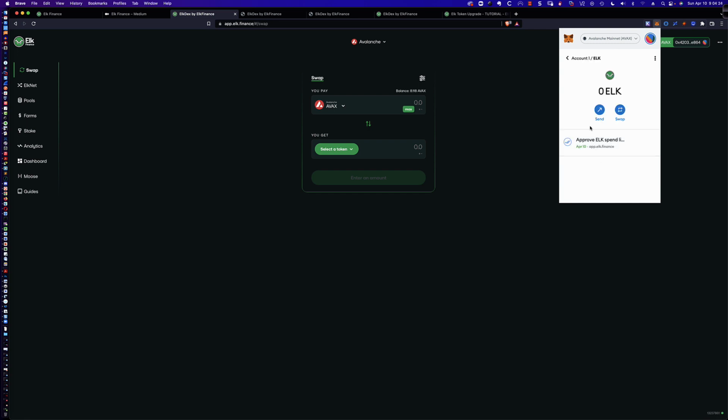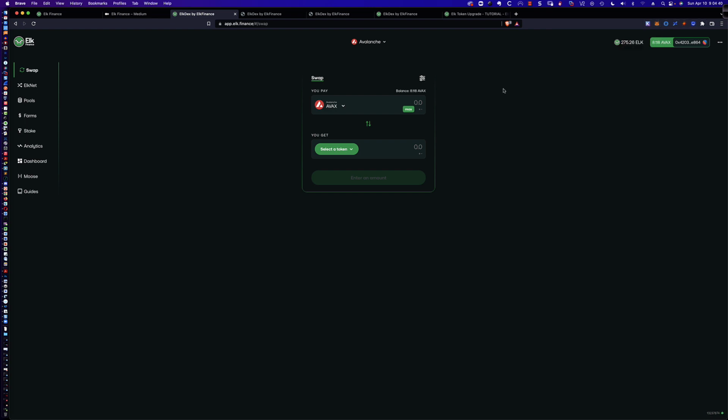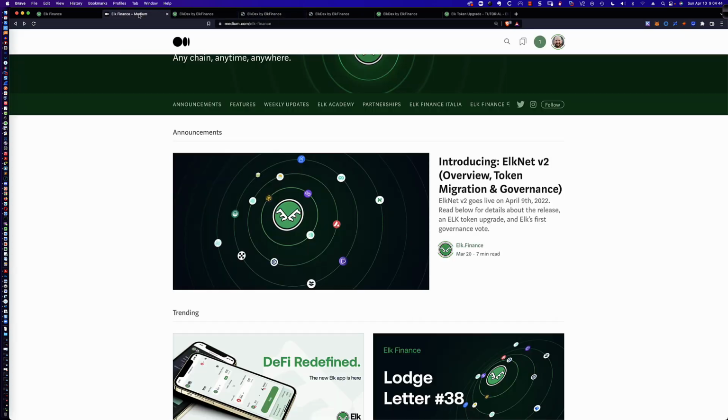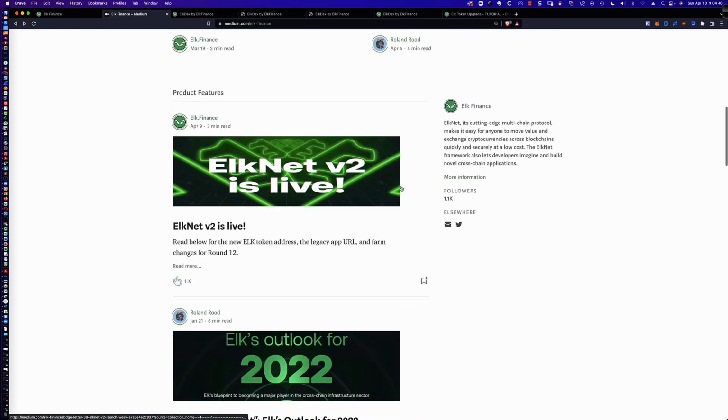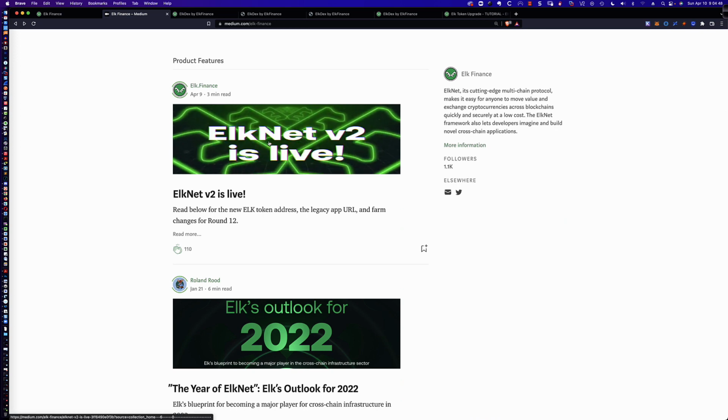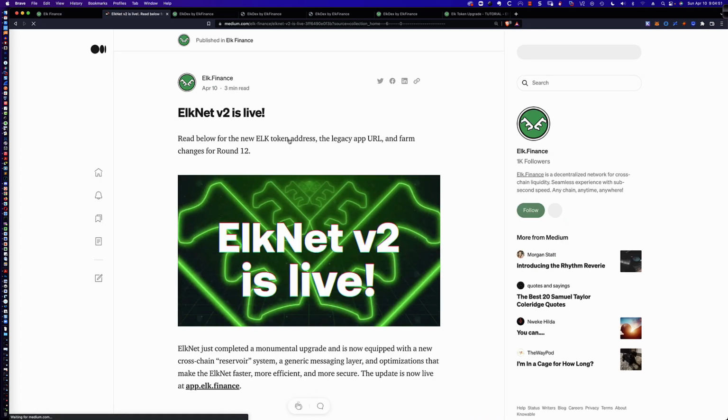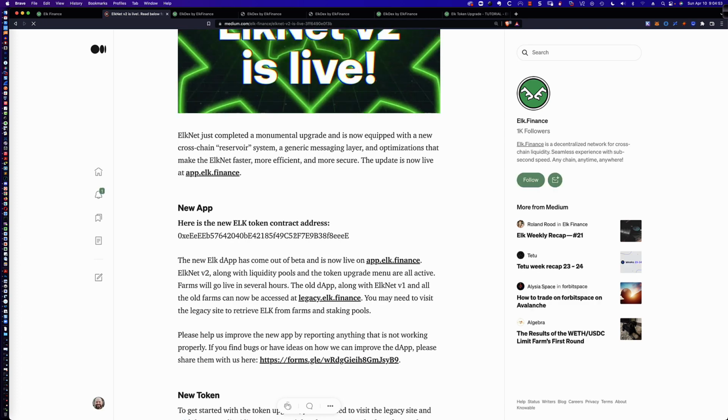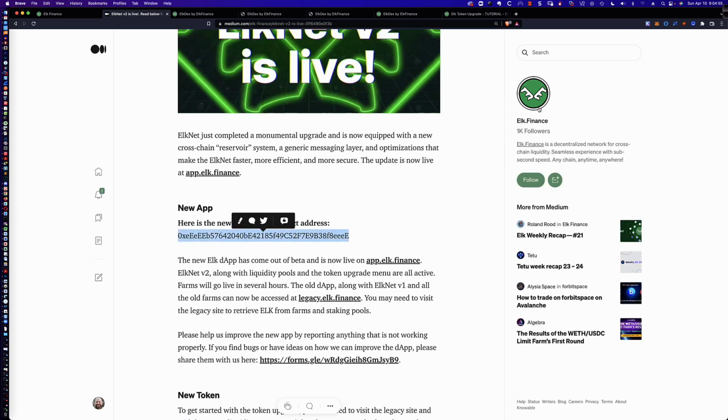Well, this is referring to the old ELK, even though in MetaMask it didn't say, on Phantom it doesn't do this either. It doesn't say oELK. So if you look in your MetaMask wallet, you might panic thinking, wait a minute, I've lost all my ELK. Well, remember, there's a new contract address that's required. And so to get that, you come to the Medium article here, and it should be in this one right here. ElkNetv2 is now live. And there is the new contract address for the ElkNetv2 token.